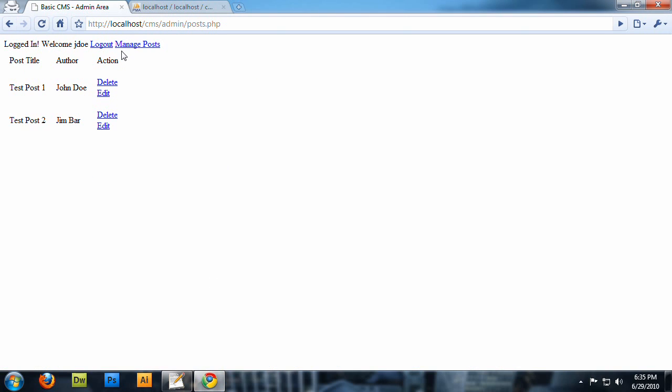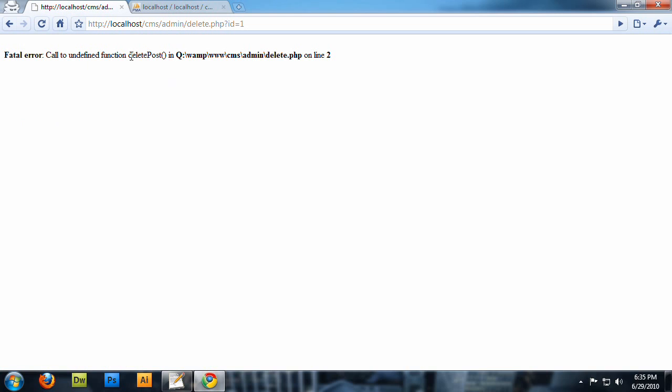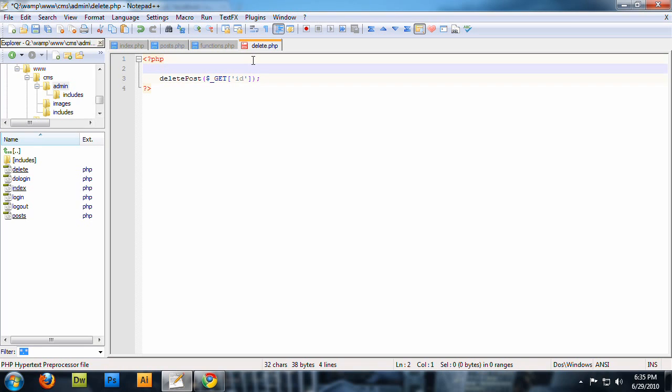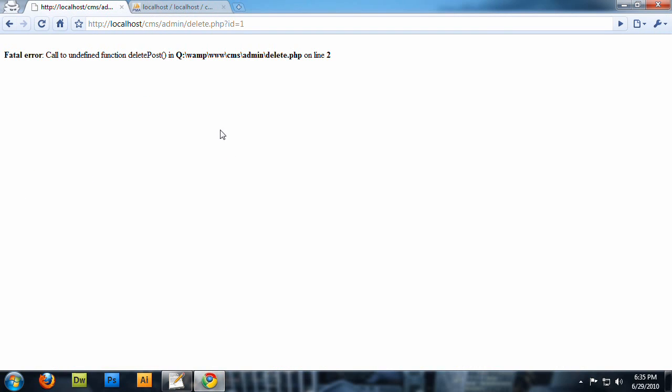So we're going to go in here, we're going to click manage posts. If we click delete on one of them, I knew it. Named it wrong. Function. Oh, we need to include our functions file. So just up here at the top, we're going to say includes functions.php. So now it knows what a function is. I've got to remember to do that more often.